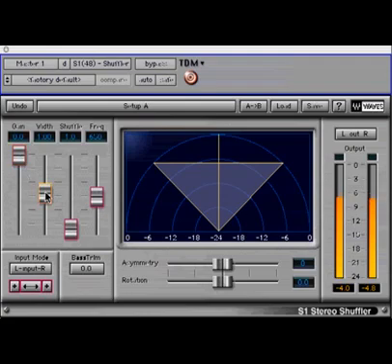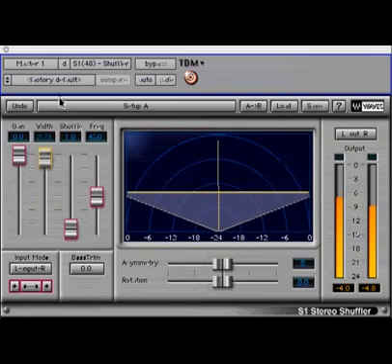Width allows you to considerably adjust the width of the stereo image. Values greater than 1 widen the stereo image, while values less than 1 create a narrower soundstage.